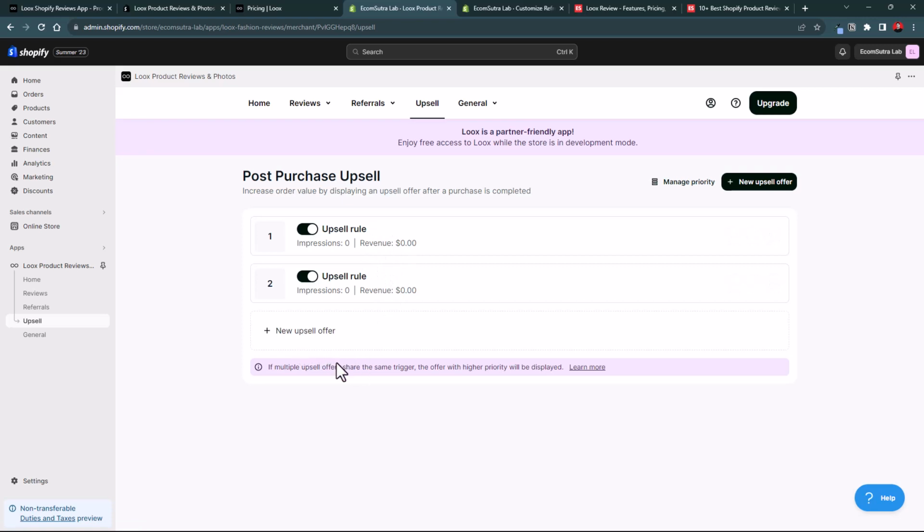You can add multiple upsell offers for different types of products. I think the post-purchase upsell of Loox is very basic, because you will have to manually configure the upsell product for every product. You can't even select a category. So it will require a lot of manual effort, and there are other upsell apps that work pretty great. They use AI to recommend more appropriate products based on customer behavior, their cart products and everything. So you may want to consider those apps over this.